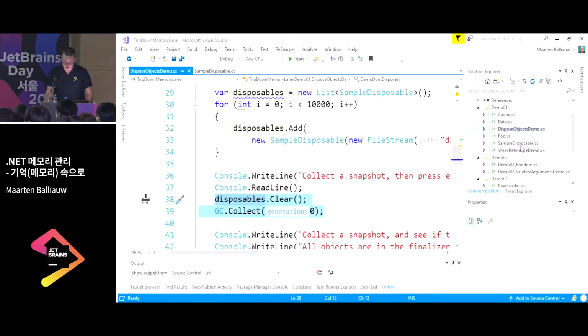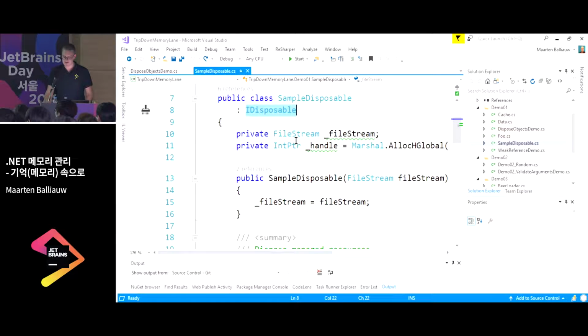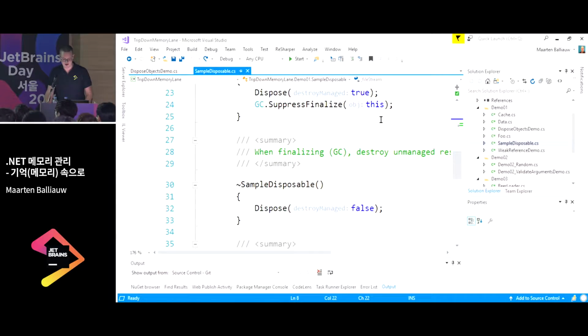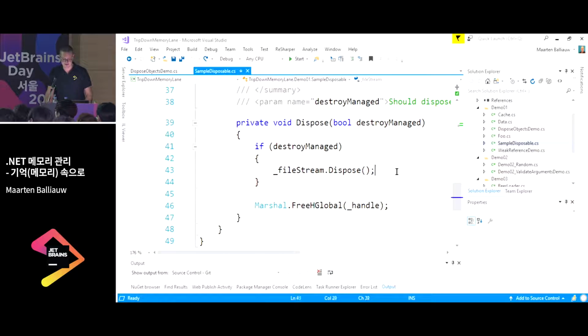If we look at our sample disposable, I can implement the IDisposable interface and create a method that does basically this. I destroy my file stream manually, and I free the other reference that I held into this object as well. So I help the garbage collector break that reference and tell it, look, I broke those references already. You can simply start cleaning this thing up.